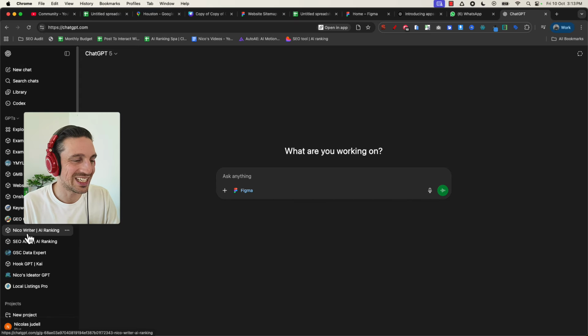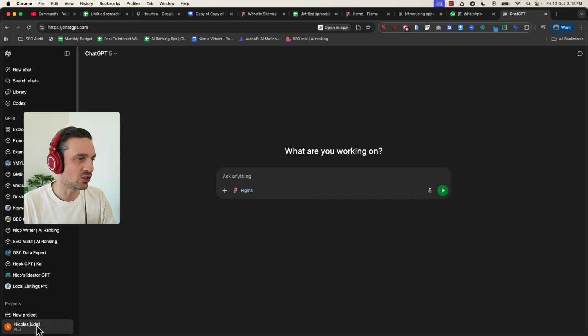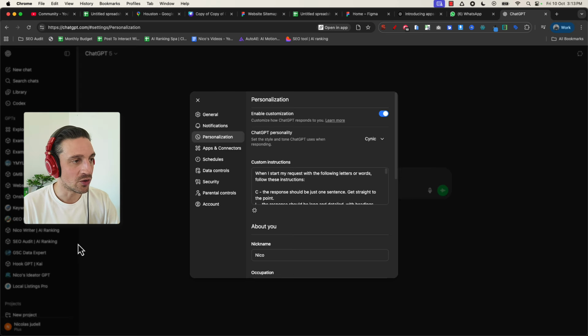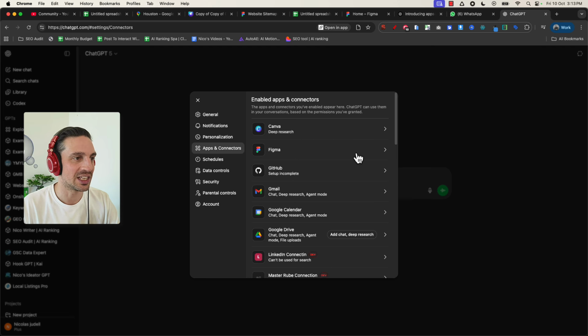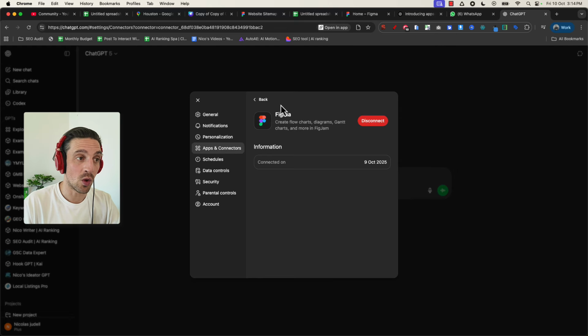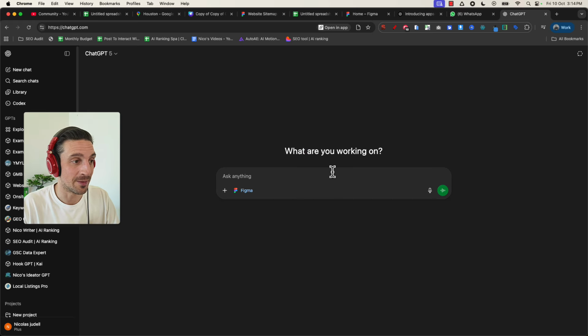And before we get stuck into using it, we do need to understand that at the moment, there are some limitations. This won't be able to build your whole website design, but it does the structure really well. If we go into personalizations, apps and connections, and click on the Figma button, you'll see that at the moment, there are only a few actions that it can take. It can create a workflow, diagrams, Gantt charts, and FigJam. So it can't quite design a whole website, but trust me, if you use it this way, it will still save you hours upon hours in website development, and make sure that you get it right from the get-go.